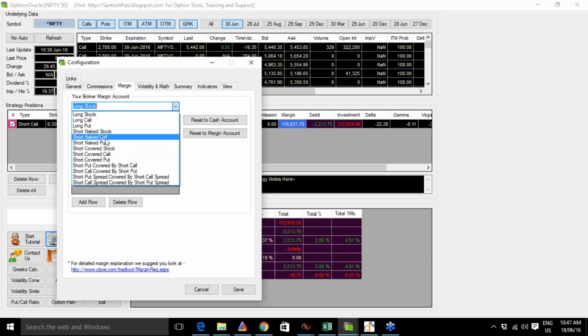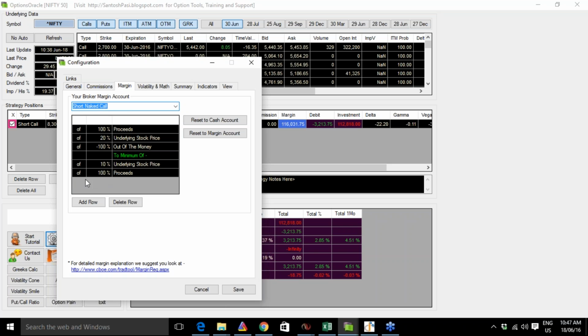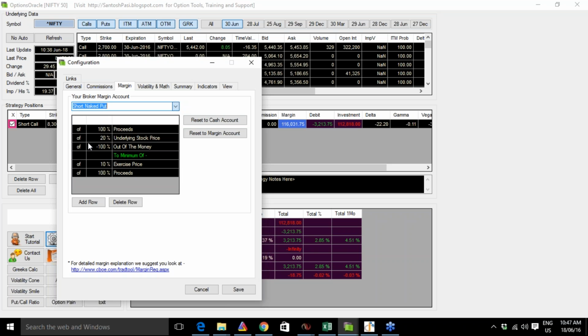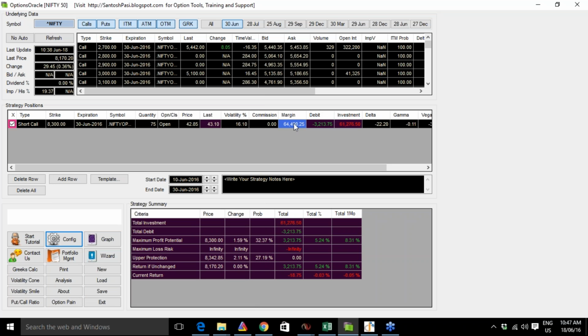You can go down there, and let's say you want to do a short naked call. There are a couple of settings here. The margin is traditionally 8% of the underlying stock price. Similarly, for shorting a naked put or a naked call, it is supposed to be 8% of the margin. So this brings you the typical margin. The typical margin comes around 84,490.